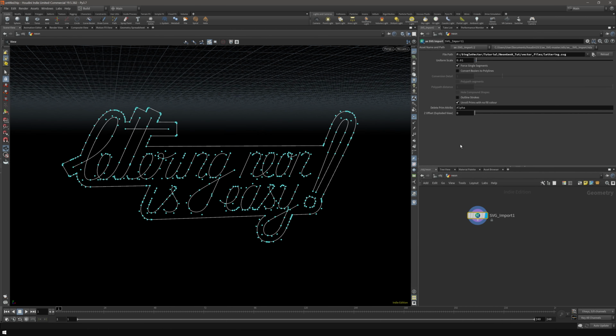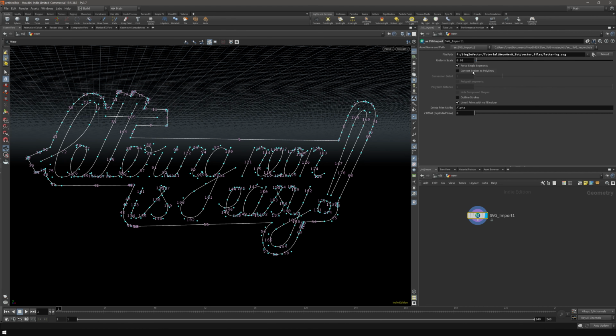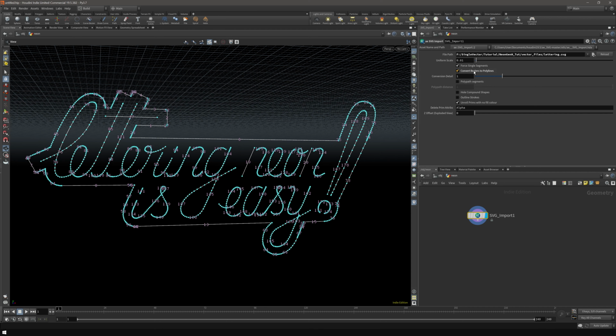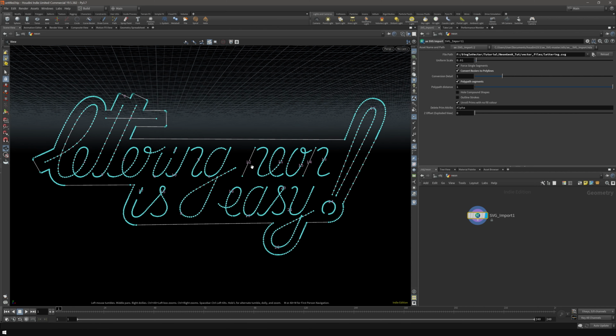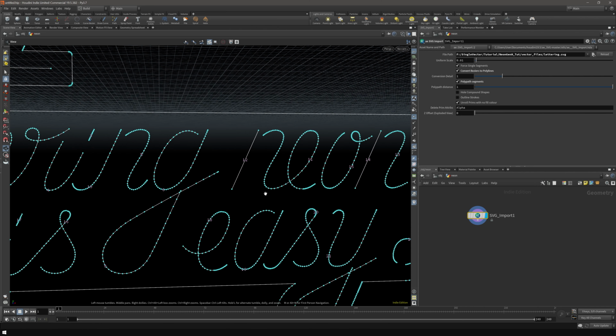Now I have to clean it up a bit, so let's turn on the primitives and we can enable convert Beziers to polylines, and this is what we want, and also polypath segments. And now if we look at wireframe view, we can see that every line is one primitive.